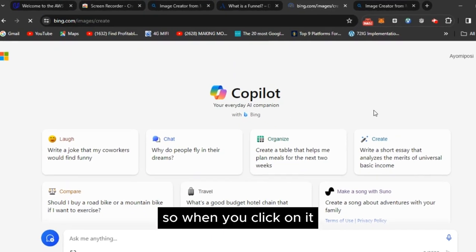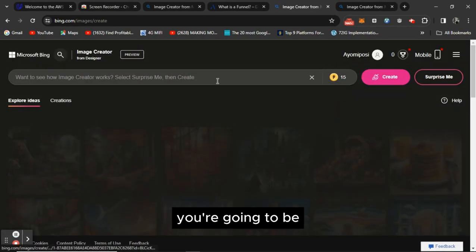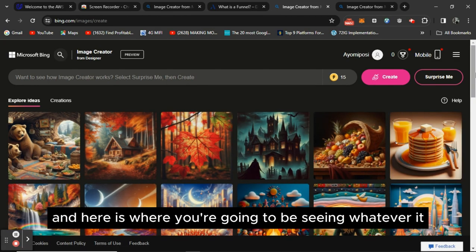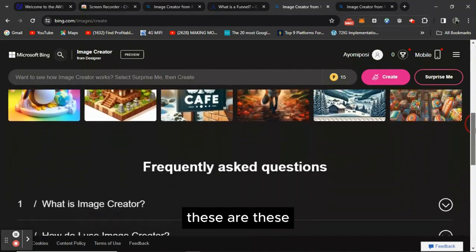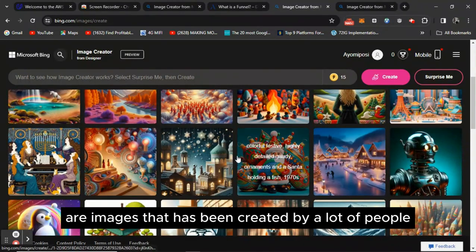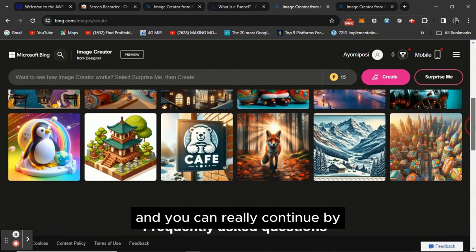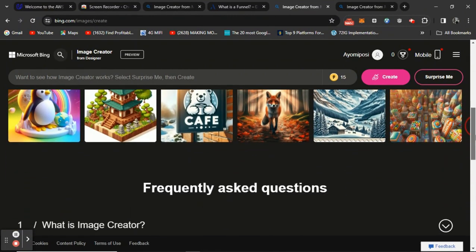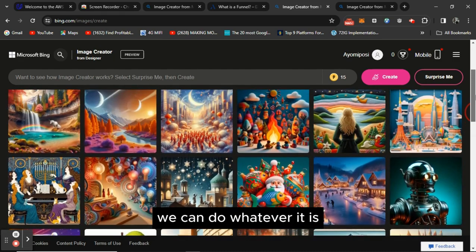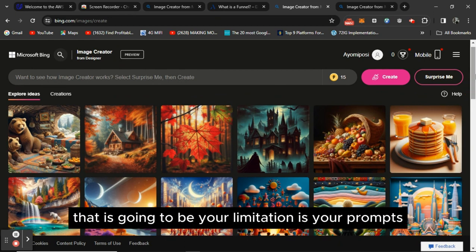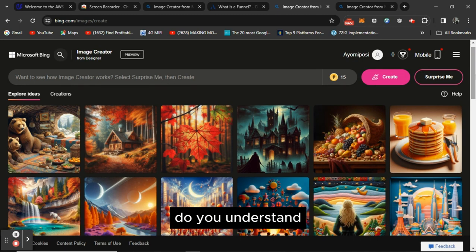So what you're going to be typing is bing.com/images/create. When you click on it, you're taken to this page, and here is where you see whatever people have created. These are images that have been created by a lot of people, and you can continue or do whatever you want on this website. The only limitation is your prompt. If you know how to prompt very well, you are going to have a very good result.